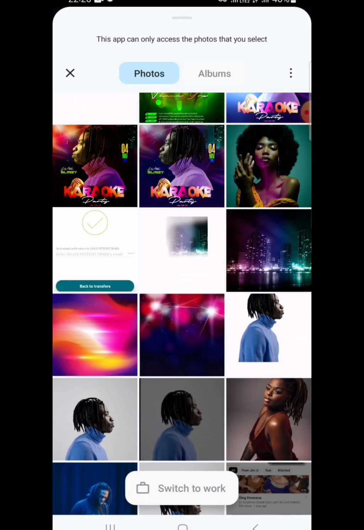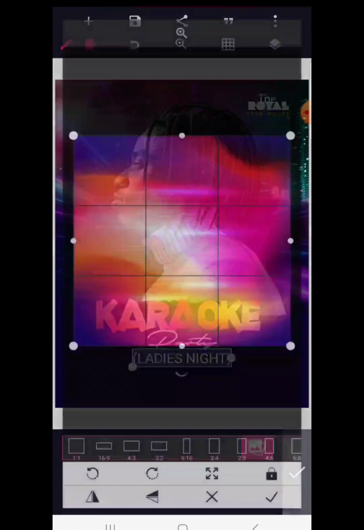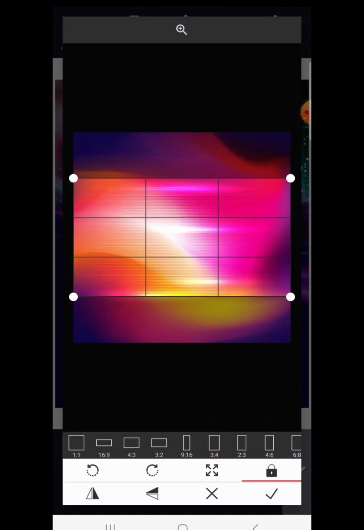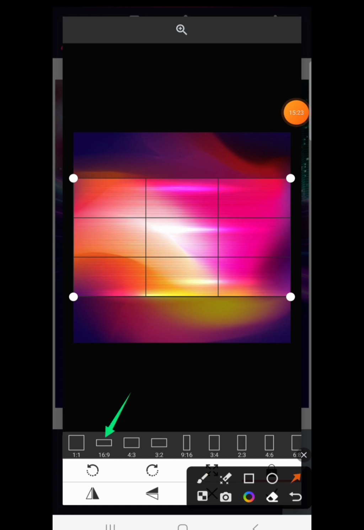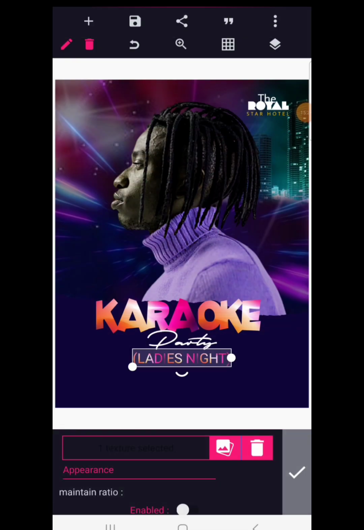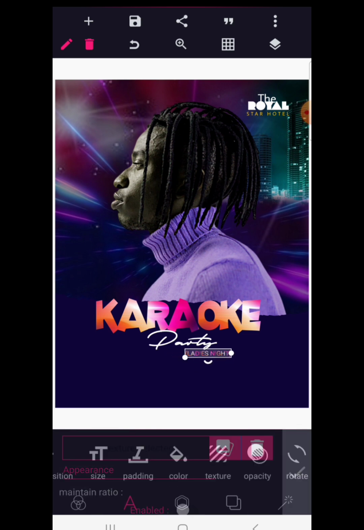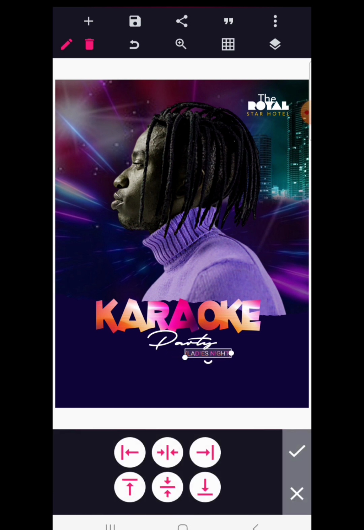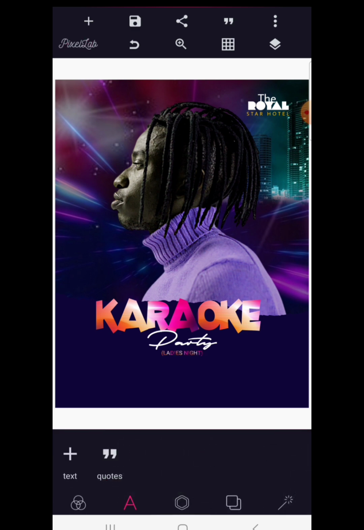So I'm going to go to my texture and use the same 16:9, the same texture effect. You click on your check mark, reduce the size. We don't need it to be much bigger. The ladies should not complain that we are making the portion smaller. It's just for hierarchy's sake. So we have karaoke party and it's ladies night.